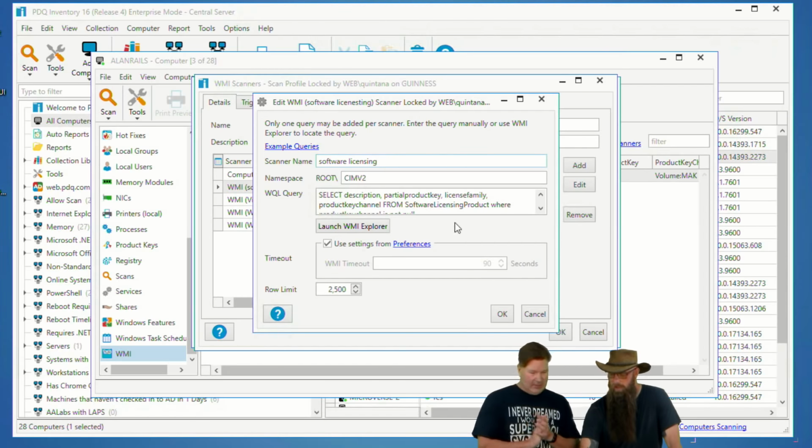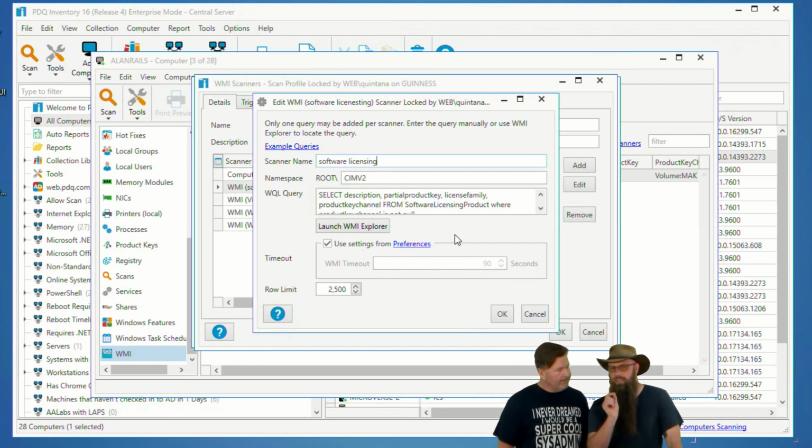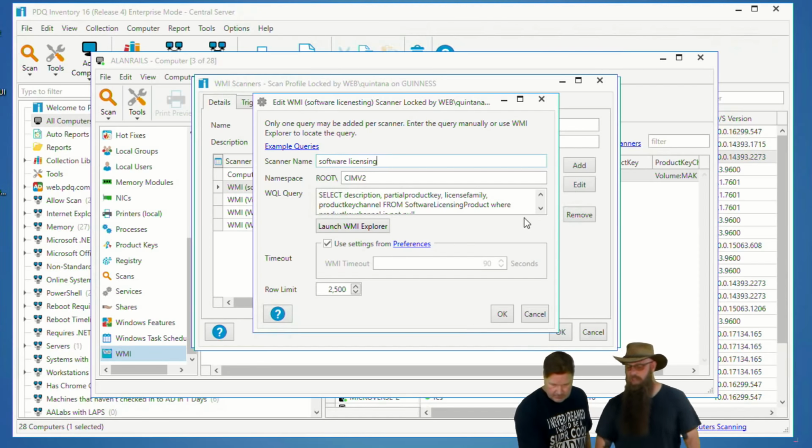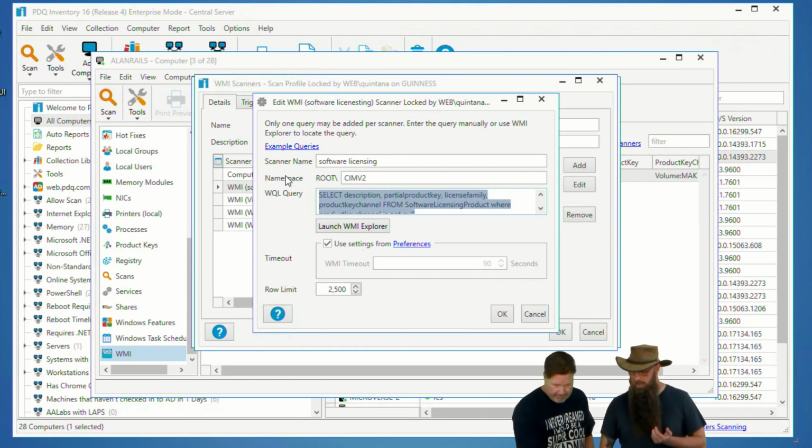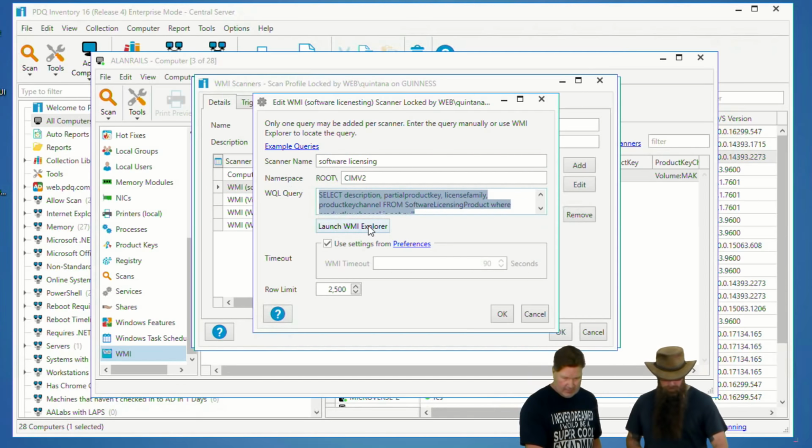If you take a look, here's the query. Basically, I am looking in CMV2. And he's not doing a select star, as you notice. He's actually calling out the columns that you're going to see. So you Control C that.